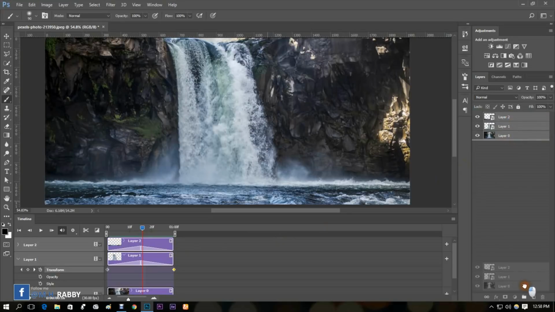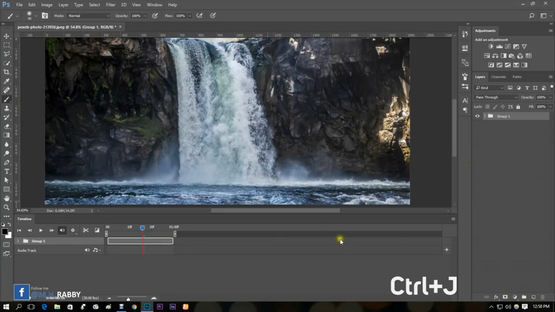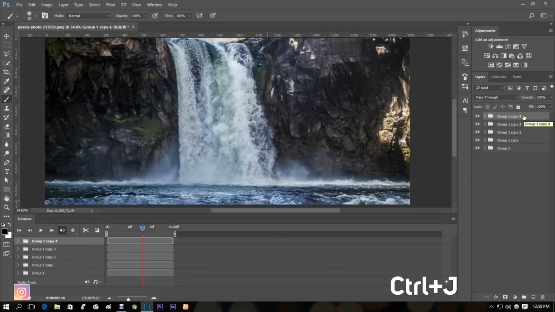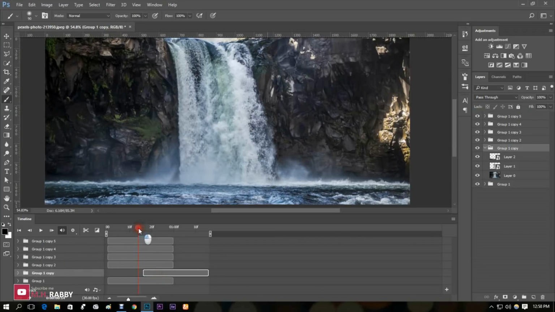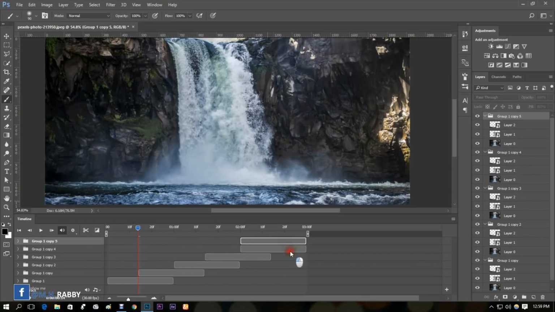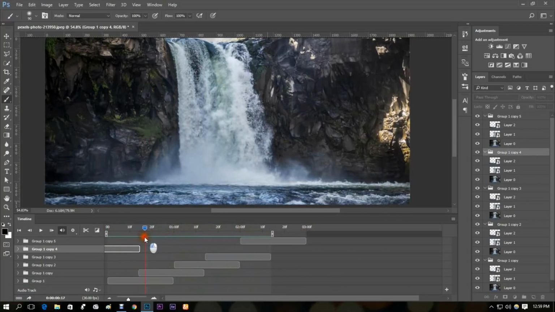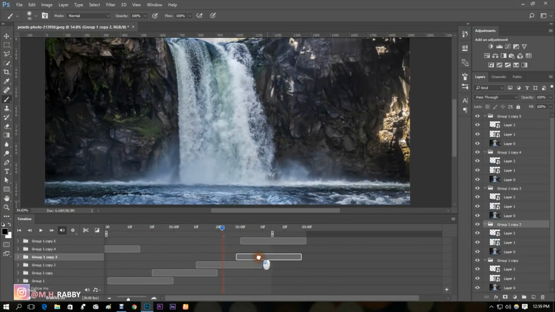Group all layers and press Ctrl+J to copy the group. Use the shortcut key as many times as you need to make copies. Now position your groups to get an awesome animation. Give more time to positioning the groups. It will help you to improve your animation.